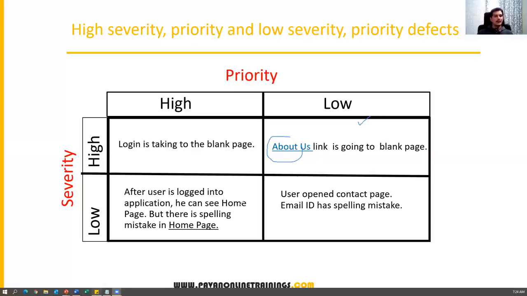It is low severity because that is not impacting the business. When I click on the link, it is working fine. Only the spelling mistake. So that will not break your functionality or your application. So severity level is very low, but it is high priority.